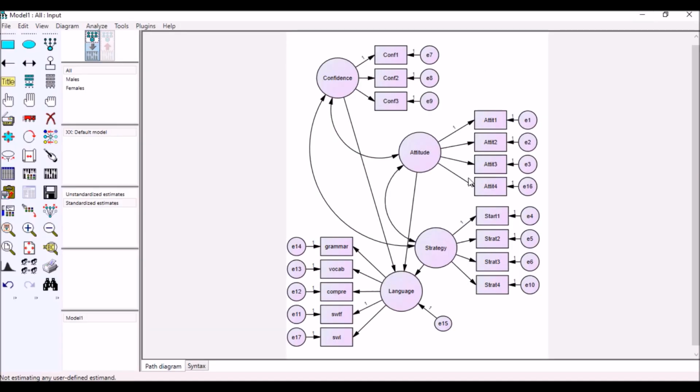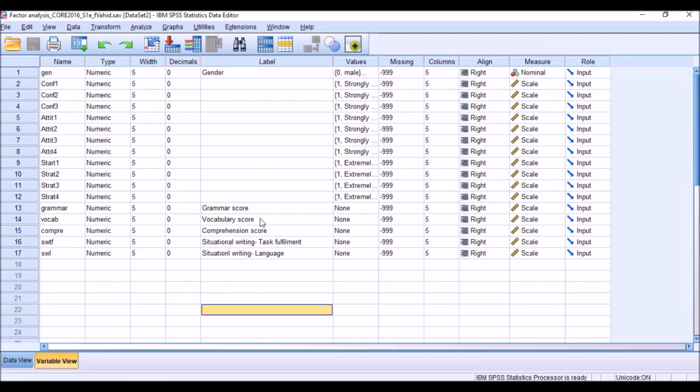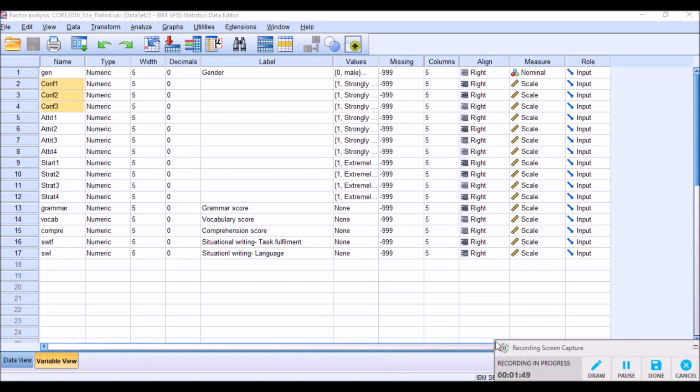Now, how to do this analysis? First of all, let's look at the data. The data that I've got includes several variables. The first group of variables measure confidence. Now, I should say that these three variables need reverse coding, but I haven't done the reverse coding. But that will be fine. The path coefficient will be negative instead of positive. Later, I will show that to you.